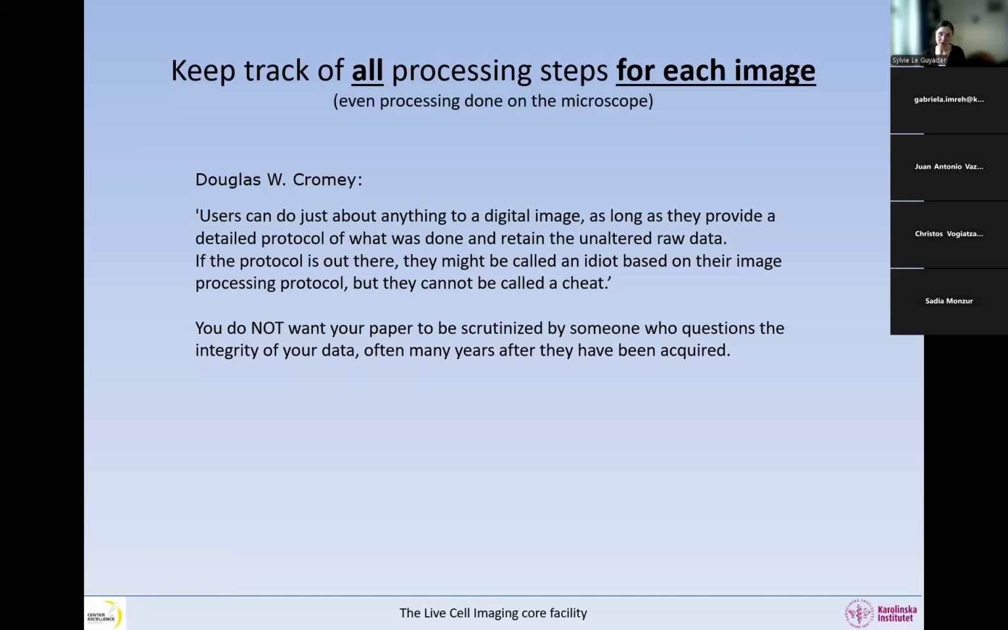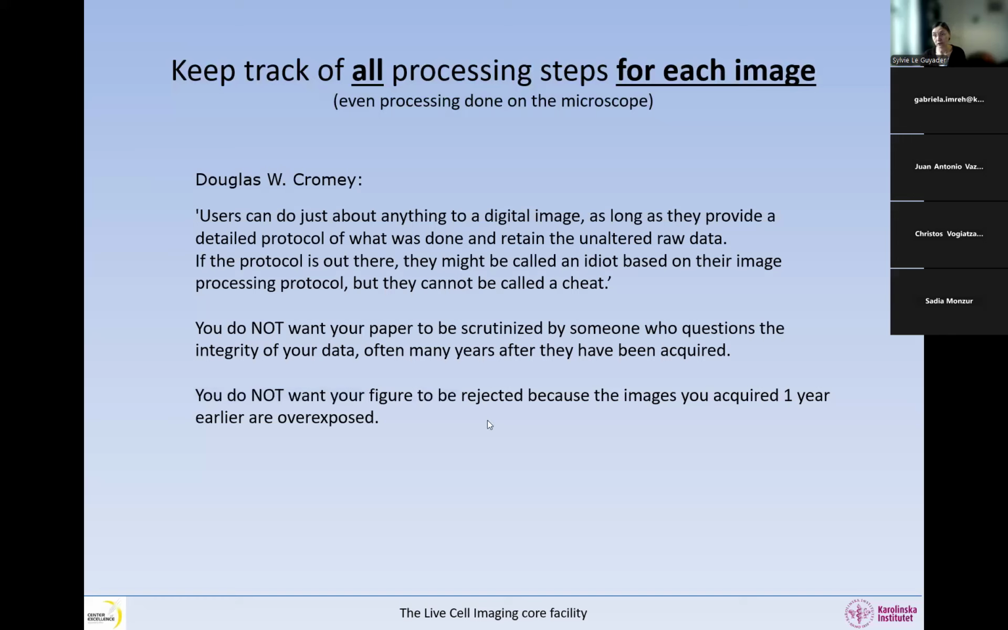You should be able to say, no, I've done that and that and that, and it might be wrong, but as long as it's published, it's fine. And here are the original images. You certainly do not want your figure to be rejected because the images you acquired one year earlier are overexposed. So these things are important. It can really be very, very tough when this happens and you're under pressure to publish.